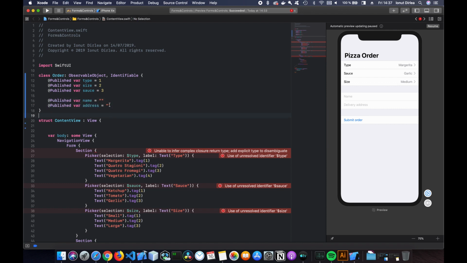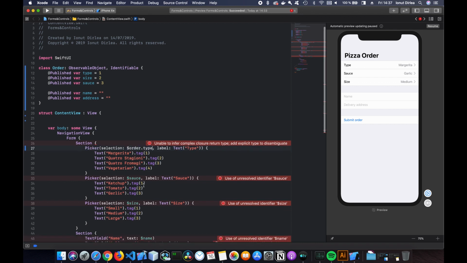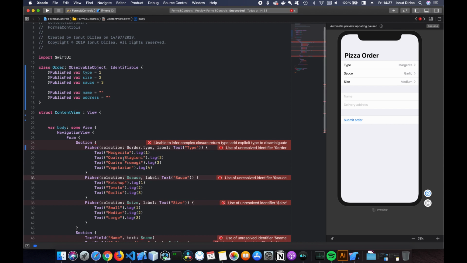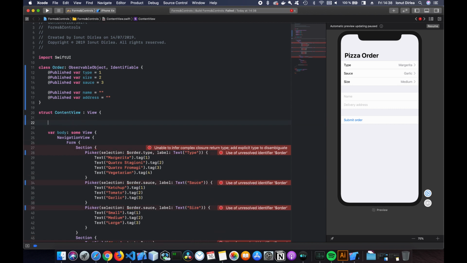And you see now we have a lot of errors. Let's go and fix them one by one, and they are pretty easy to fix. Here, instead of sending the type like this, we just need to access the type from the order, and now this is fixed. Let's do this for all the properties. And I forgot, we don't have an order actually. The first step would be to create an order class instance like this.